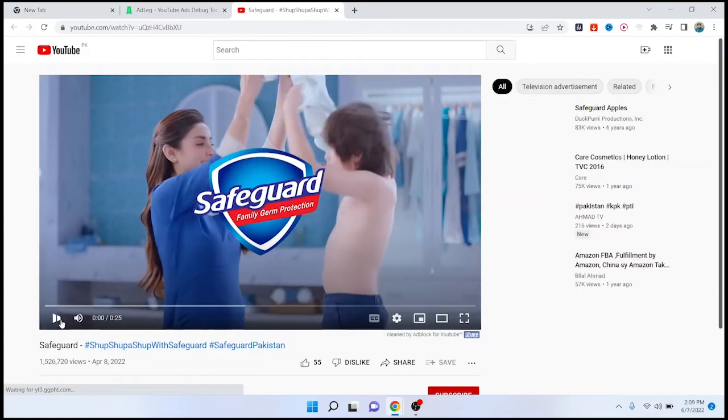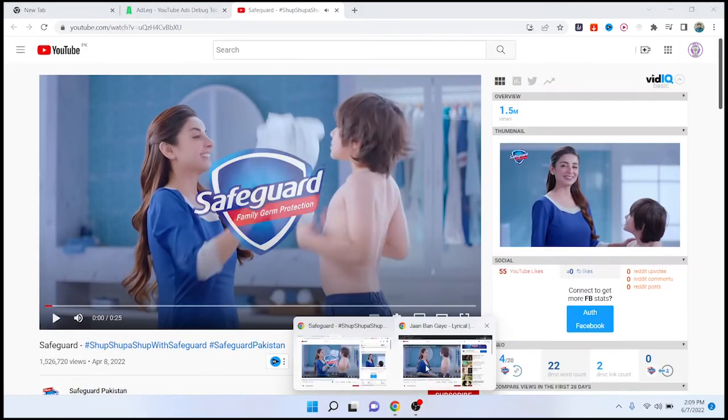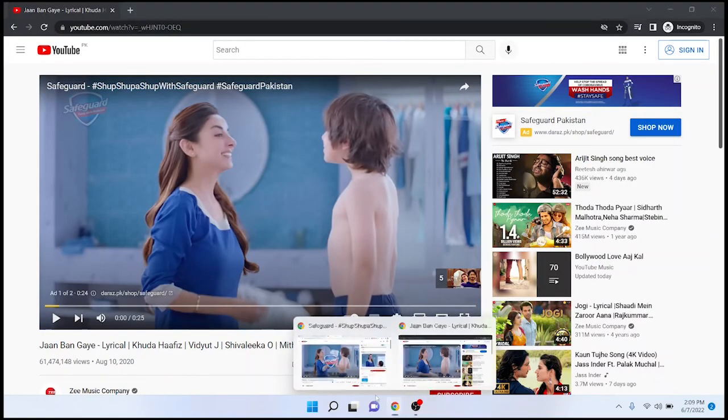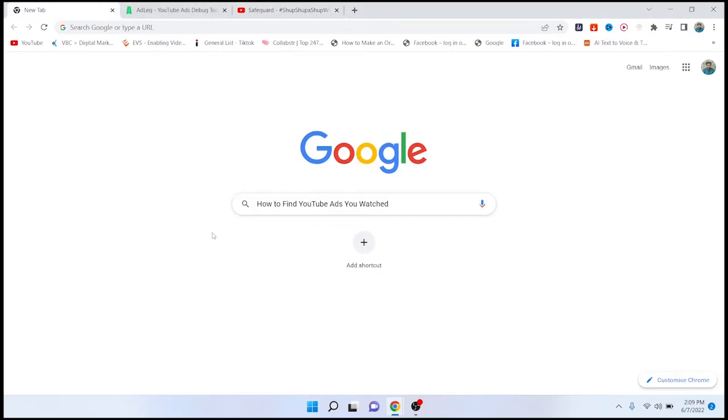So you can see that this is the same ad, as you can see that. So this is the same ad video. So this is a process by which you can find YouTube ads you watched.